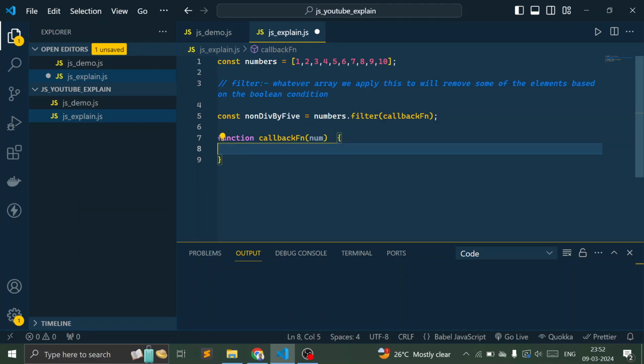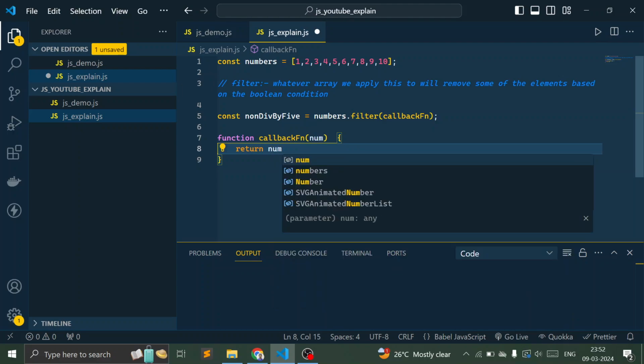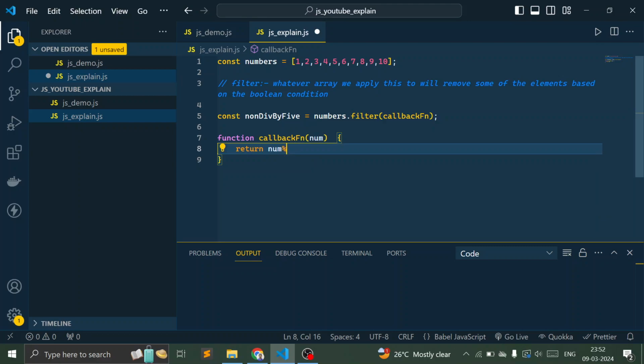So let me write a condition based on which the true and false return statements are identified by this callback function. My requirement is the numbers which are not divisible by 5 should return true. It means those should be added, and the numbers which are divisible by 5 should not be added to this non-divisible by 5 array. So what should I return here? I will return num modulo 5, num modulo 5 double equals to 0.